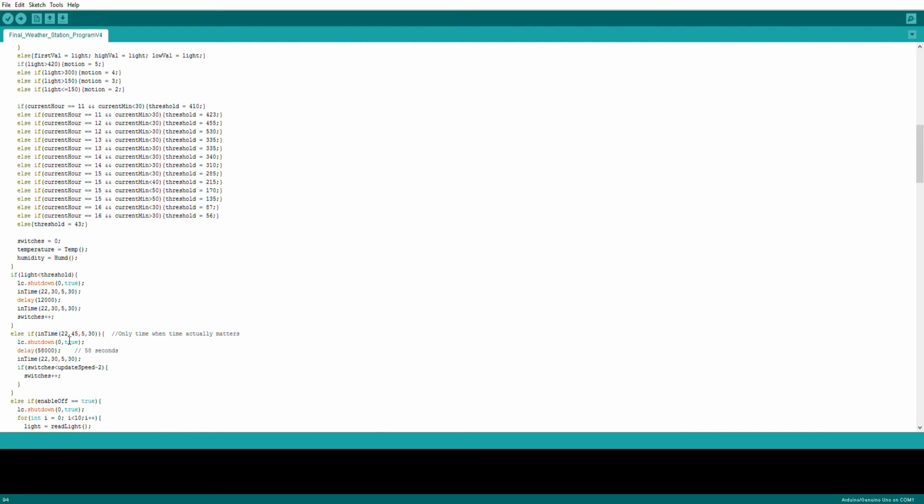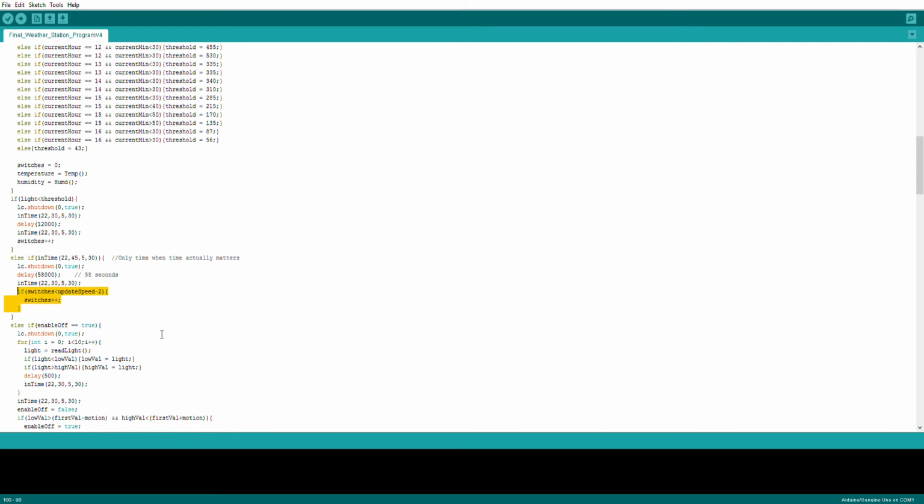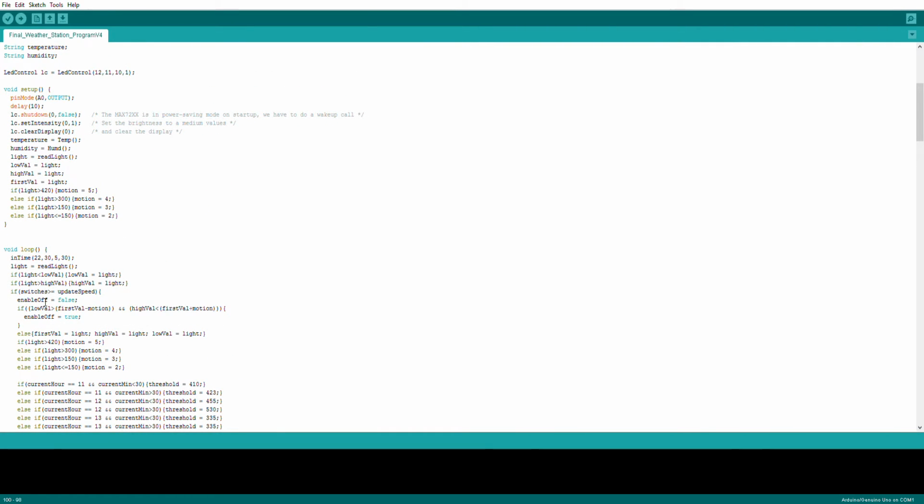So if it's between 11:45 p.m. and 5:30 a.m., then shut it down and delay for 58 seconds, which is just less than a minute. And you update the values again. And then you update switches, but only so much up to 7. So then the next time it displays temperature, it'll go straight to this code right here.